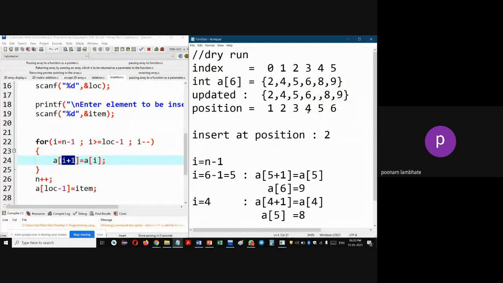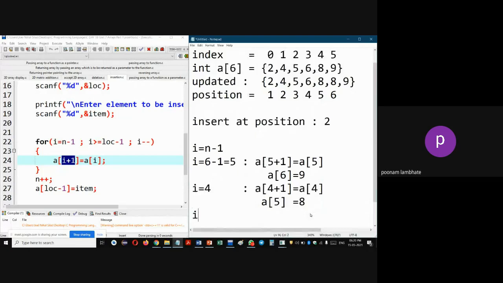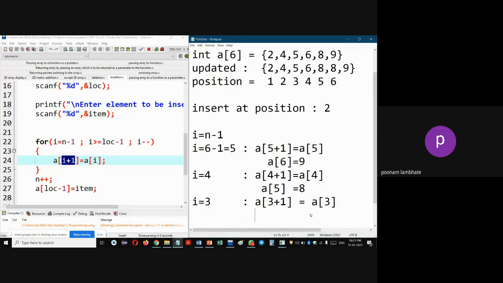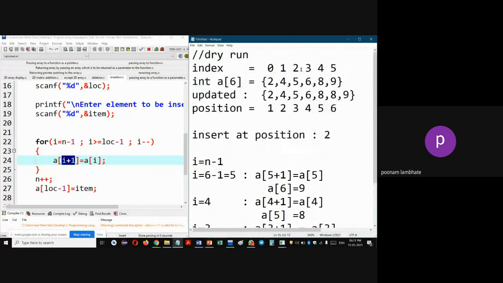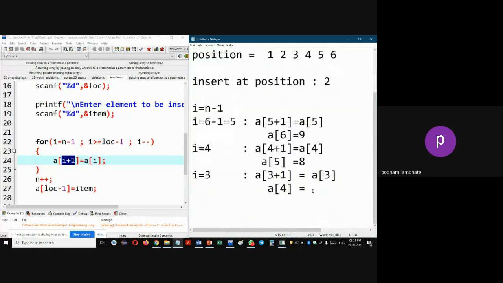How? See what we had to, what you said? Okay, I'll show you one more iteration. See, now I will become what? 3. For this, what will be? A of 3 plus 1 is equal to A of 3. So A of 4 is equal to A of 3. Now the current value of A of 3 is 6. Okay, so A of 4 also became 6.